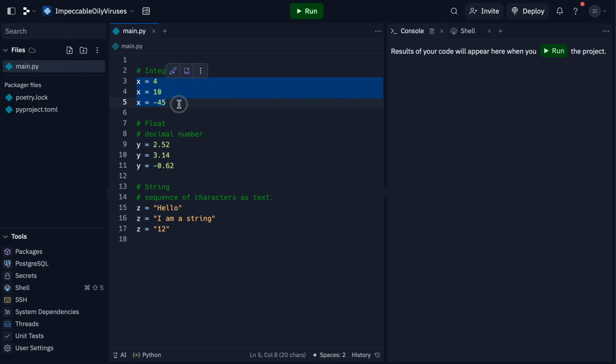So we have integers, which are whole numbers, just to recap. We have floats, which are decimal numbers. And we have strings, which are basically strings of text, sequence of characters that represent some text. So we've used these before as well in our print statements sometimes. We'll print some message like this, and we're printing out a string. And we can replace this with an integer or a float.